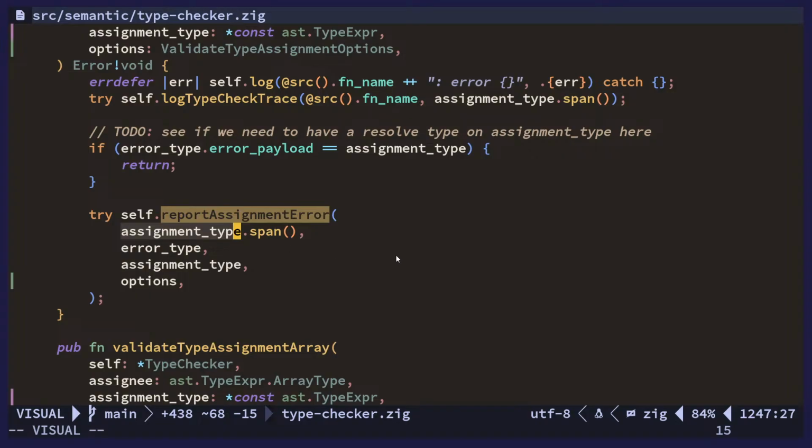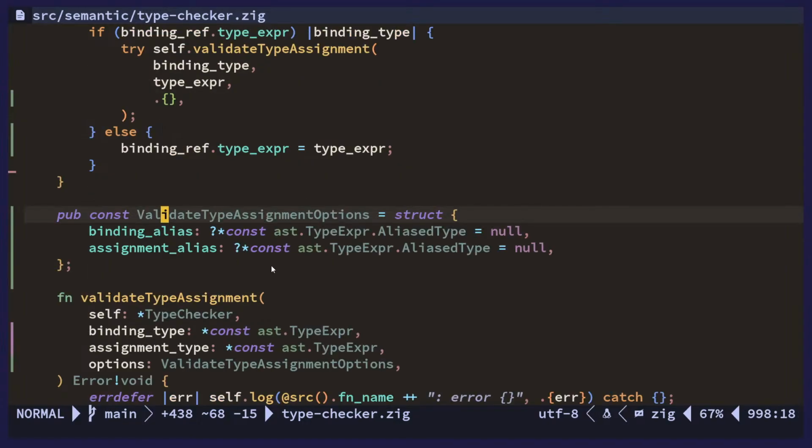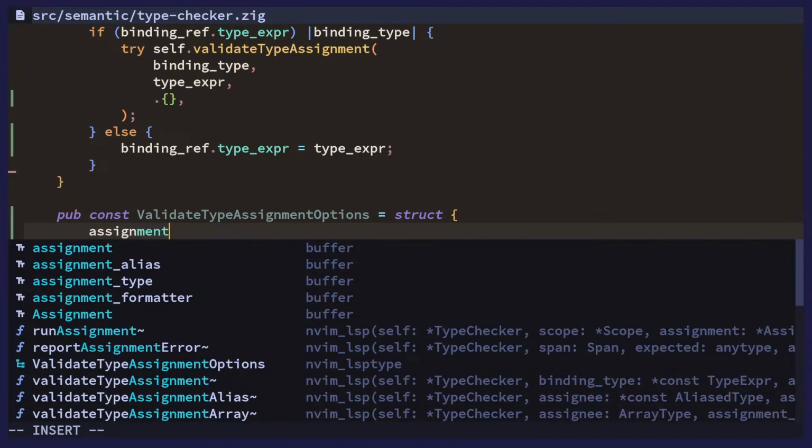I guess we would just use... This is kind of weird because this error type is not necessarily the place either. The place should be the assignment place. So actually we need to have the original assignment expression here.